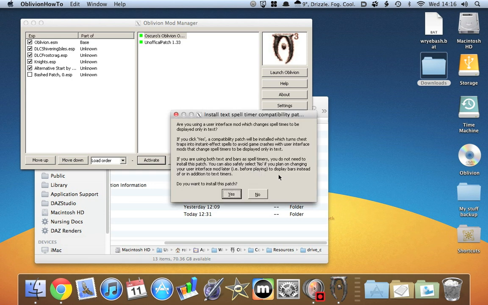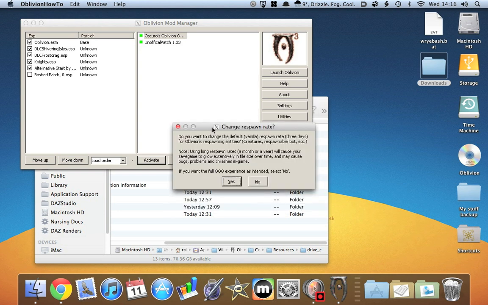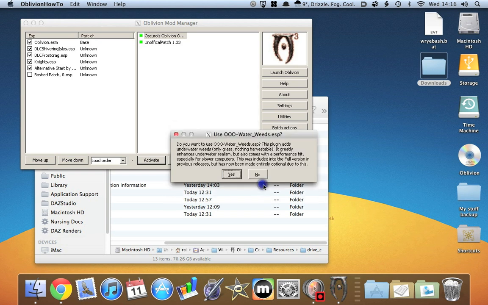Are you using a user interface mod which changes spell times to be displayed only in text? No, we are not. So I think we can select no there. Are you using another modification which alters the script effects spell entry? No, we're not. So we can click no on there. Do you want to change the default respawn rate? We'll go with the full experience as intended, so we select no.